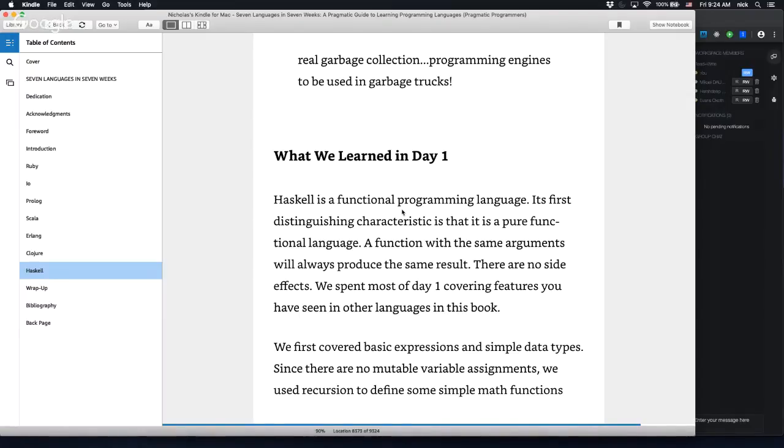Haskell is a functional programming language. Its distinguishing characteristic is that it's a pure functional language. So it's not a hybrid language. It doesn't have any objects in it, doesn't have any other paradigms really in it. It's all functional, purely functional. So a function with the same arguments will always produce the same results. Isn't that sweet? That's important. There are no side effects.